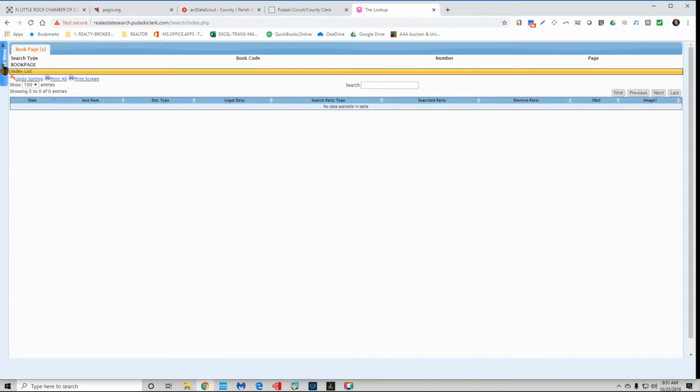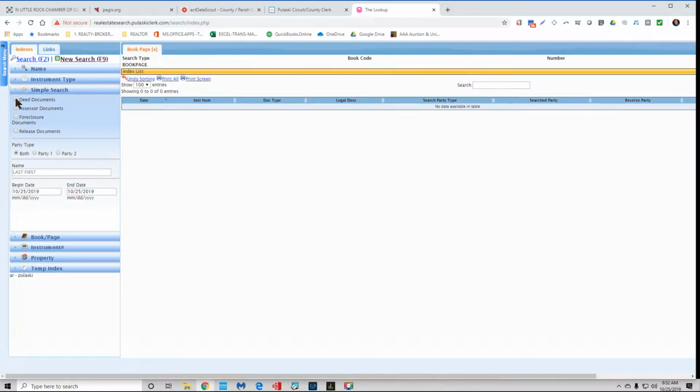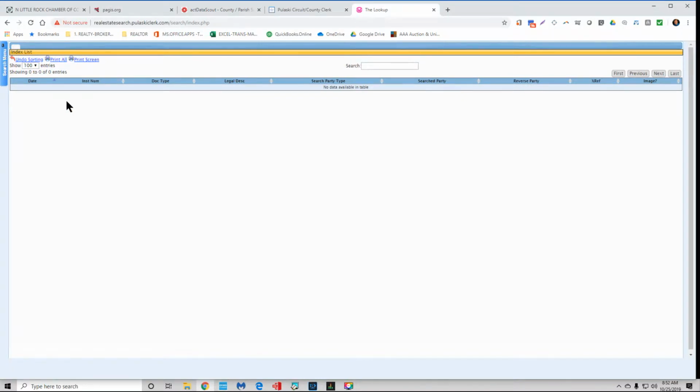It's a bit quirky. Let me go back to, I know there's a new search menu. So book 3, page that. A lot of times I have to go up here to this instrument type. I want to know deed and assessor documents, foreclosure documents, release documents. I want to know all those things. And let's see if we get a search now. Nope, looks like we still don't.